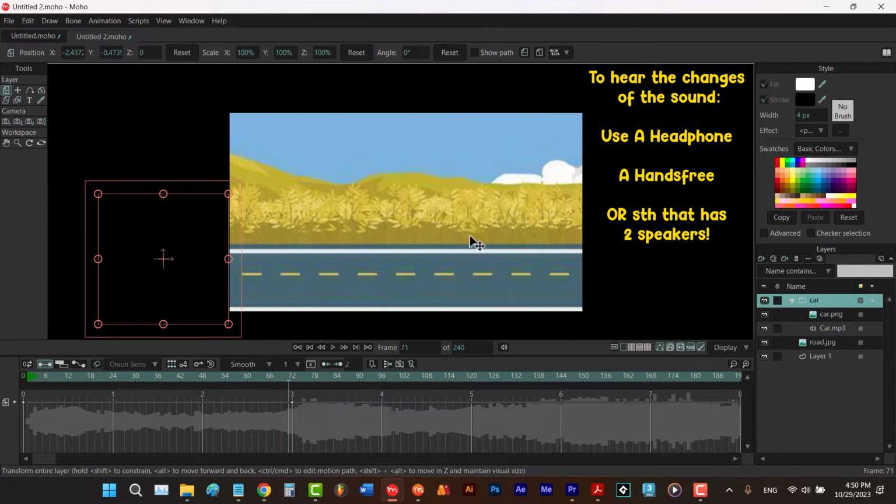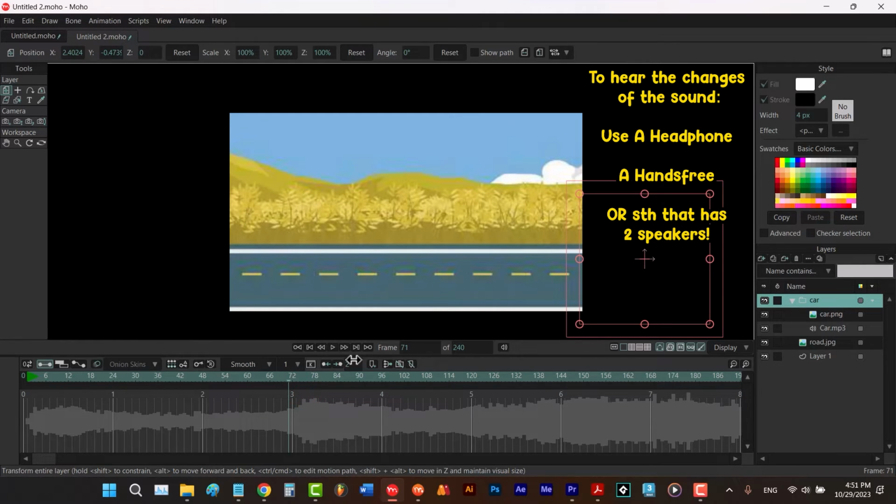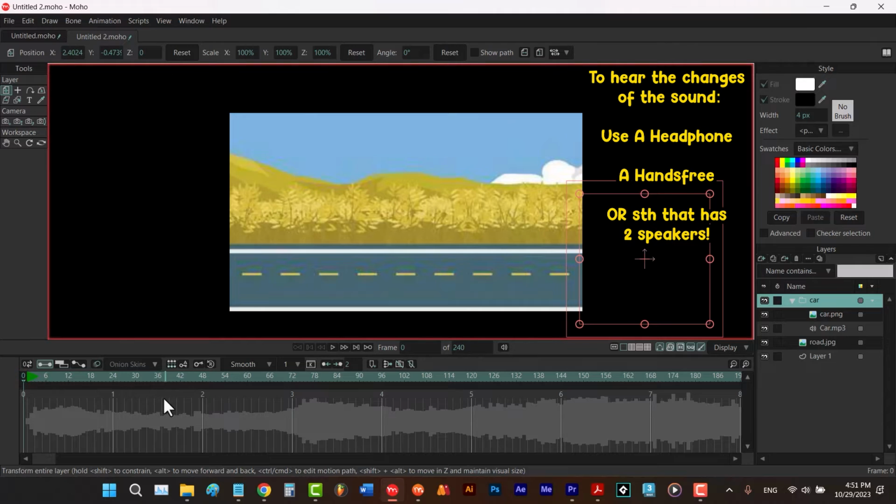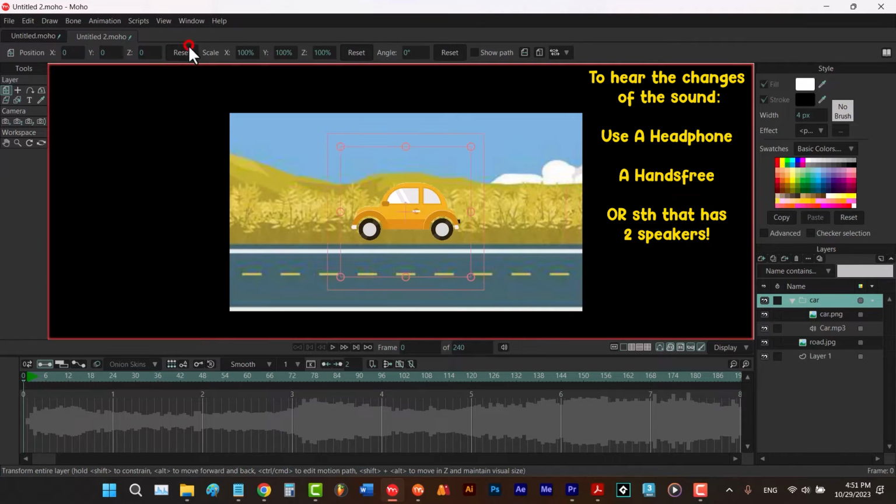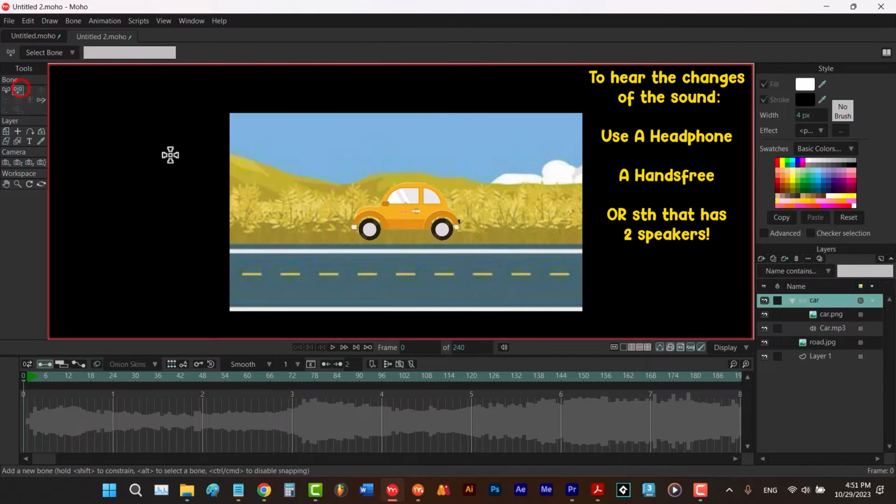Also, if you don't want to change the position of your group, you can use bones as well. Let me delete this keyframe and go back to frame 0 and reset the position of my group. Then I right click on my group and convert it to a bone layer. Then using add bone tool, I draw a bone like this. Actually, you can draw it in every direction that you want. It doesn't matter. And there are different ways to animate it.